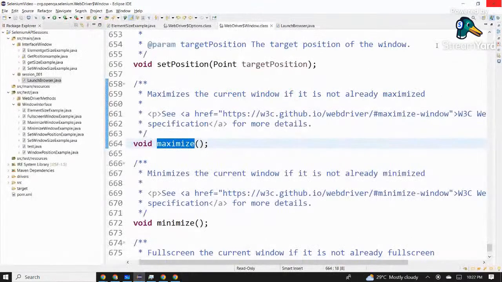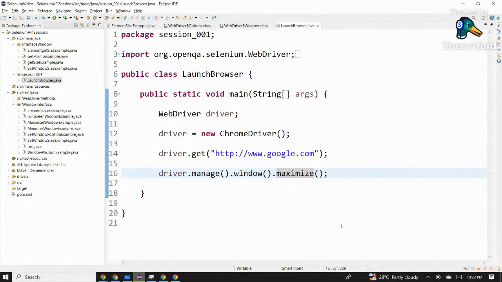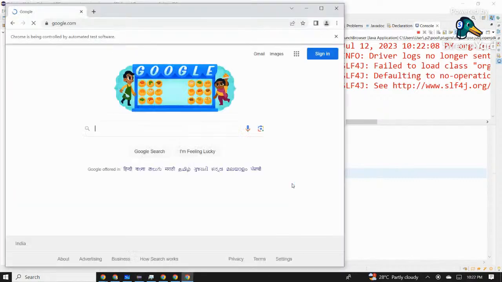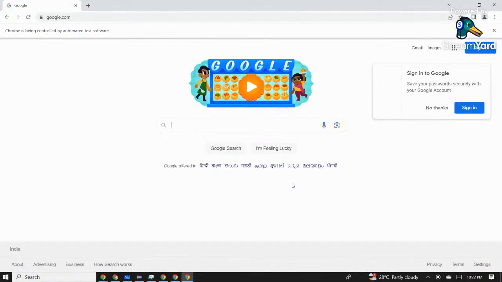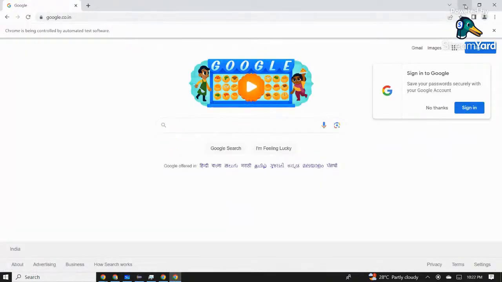Okay, so let's launch the browser, execute this code itself, run as Java application. It is going to be maximized after launching this Chrome driver. It enters some URL, and then it maximizes the entire screen. The browser is going to be there maximized. After that, if you want to minimize this, like this application is there, right? If you want to minimize it, then you will click on this place. It's a kind of minus, right? It is going to minimize.